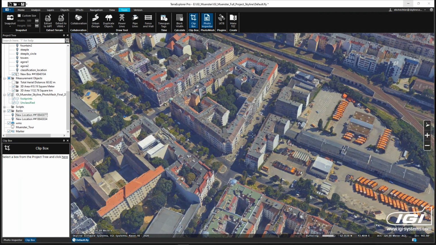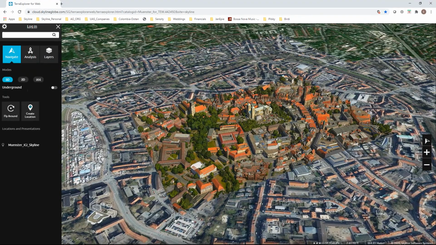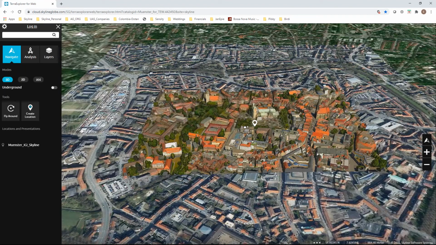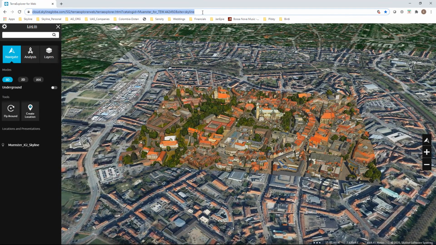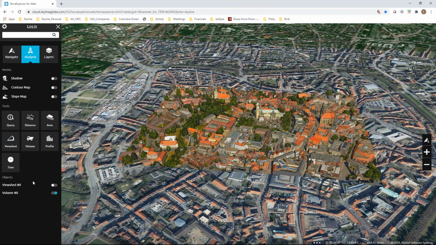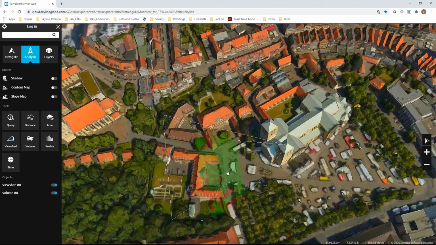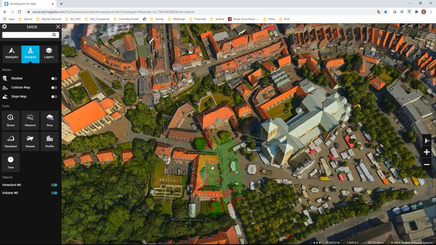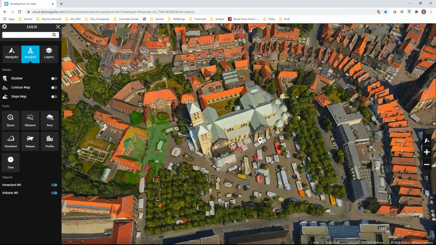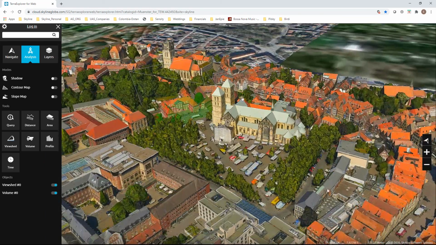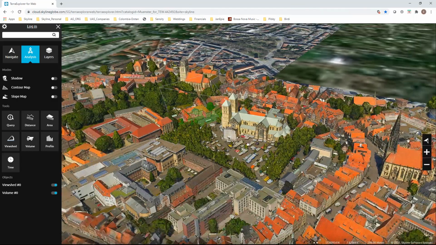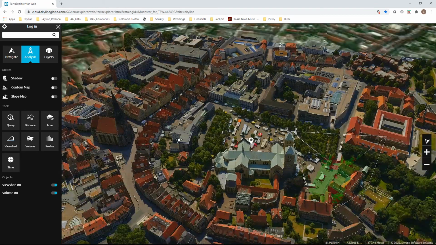And real quickly, I'll also show the web interface, and we can move on to IGI. So this is the project we were looking at, Münster, in our Terra Explorer for web, along with all the different analytic capabilities. You can see the viewshed analysis, volume measurement. So this is all possible to do on a web base. You can see how quickly it streams from the Skyline Globe server. So yeah, that's about it for my demo.